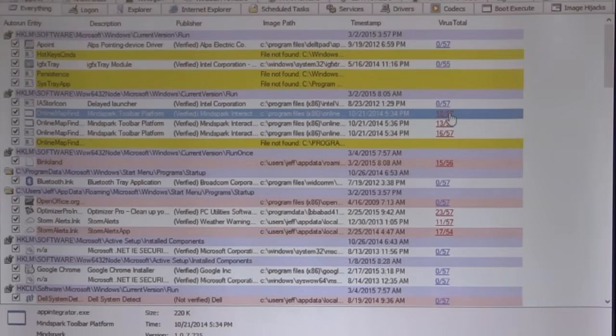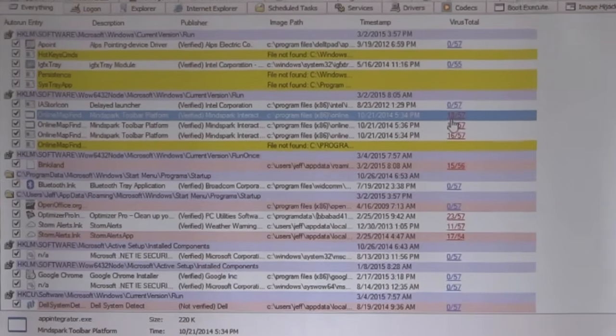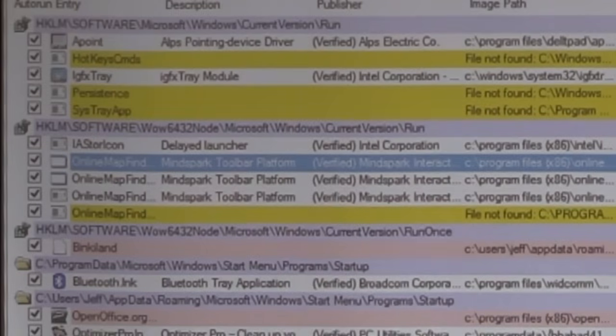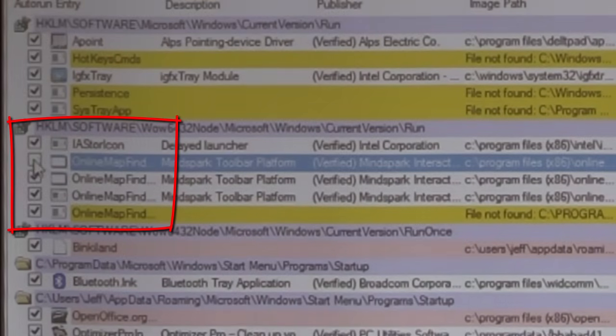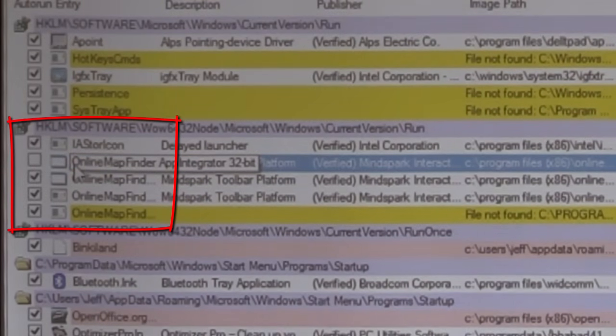So out of 57 antivirus engines, 18 said, get rid of it. Okay? Now, look over here. Notice over here is a checkbox. When I uncheck that, that simply means that I have added to the registry and said, don't run the program. That's all I've done. I haven't removed software. I haven't removed the virus. Nothing has changed except the virus cannot automatically run.